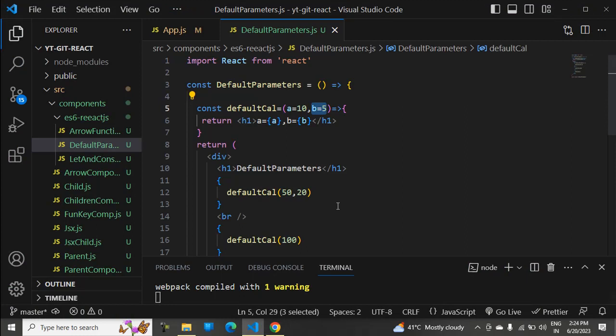So in this way you can utilize default parameters in React.js. It is an ES6 feature. It is a great advantage to utilize in React.js, in real-time applications. It is very useful also.